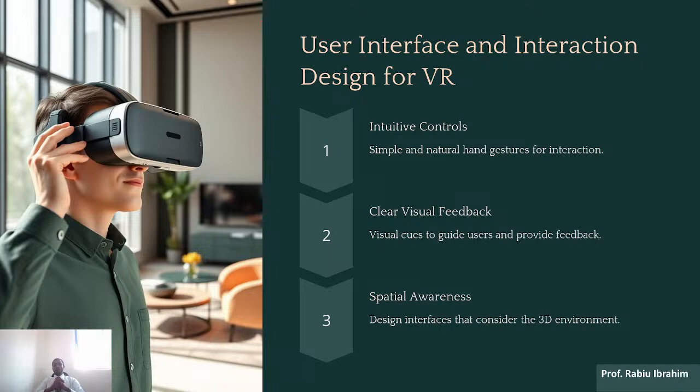You need to have a design where clear visual feedback is available. For example, when I'm using virtual reality in some application, you see that there is some feedback coming from the system to the user, asking you to confirm yes or no, continue or quit, exit or resume, and so on. So these are a kind of response.